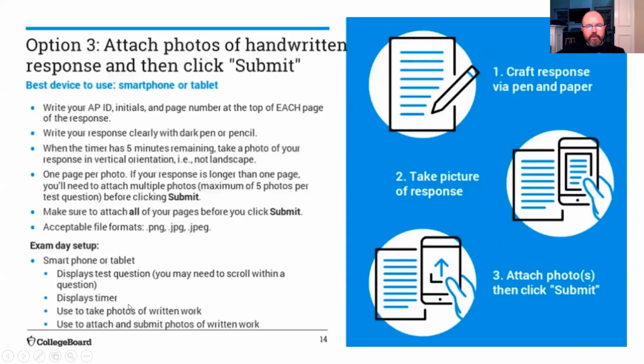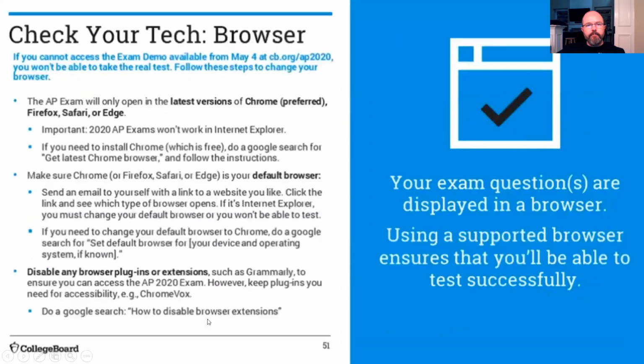You may need to scroll within the question, display the timer, and use your phone to take photos of the written work, then attach and submit photos of written work. All right, next, check your browser. If you can't access the exam, a demo is available on May 4th from cb.org/AP2020.